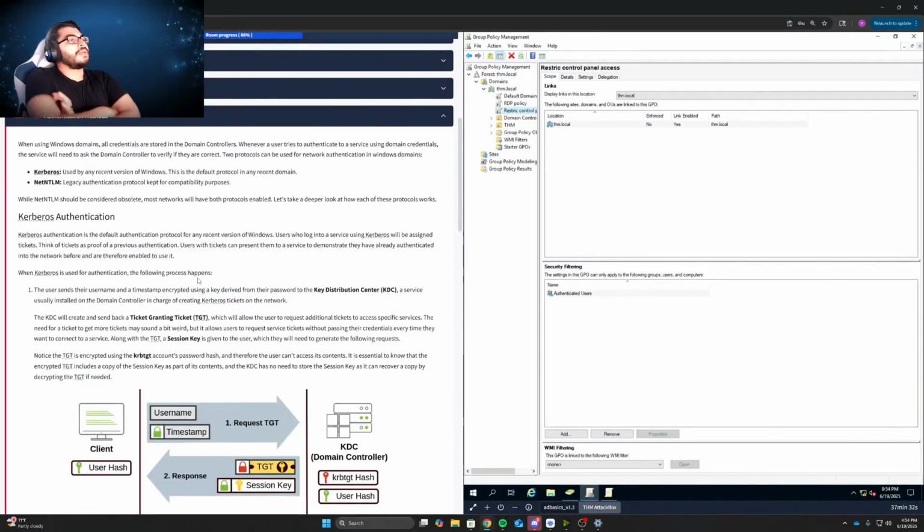When using Windows domain, all credentials are stored in domain controllers. Whenever a user tries to authenticate to a service using domain credentials, the service will need to ask the domain controller to verify they're correct or not. Two protocols can be used for network authentication in Windows domains. Kerberos, used by any recent version of Windows, is the default protocol in any recent domain. Okay, I've heard of Kerberos. NetNTLM is a legacy authentication protocol kept for compatibility purposes.